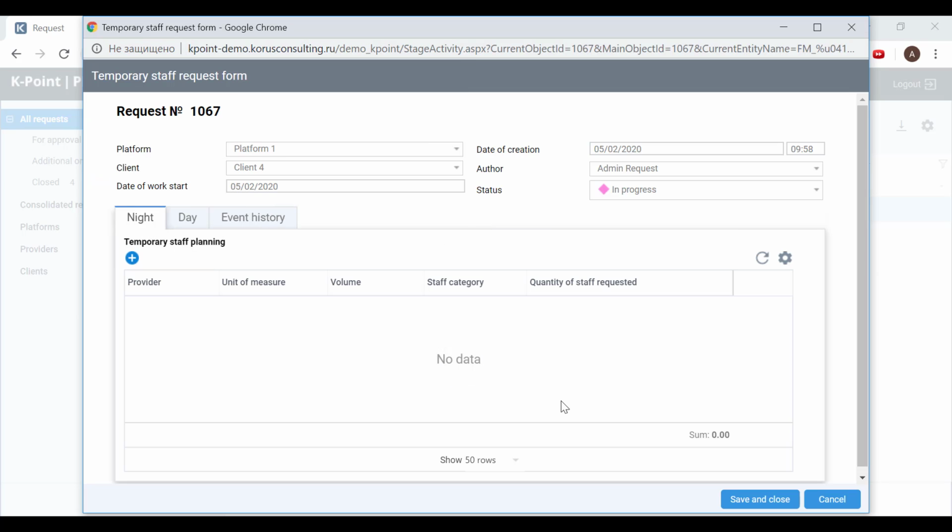This is the request form. There is the key information at the top of the form. The system automatically assigned a unique identification number, author, and creation date. There are the tabs for plain and temporary staff for night and day hours, and the tab with history of request key events at the bottom of the form.